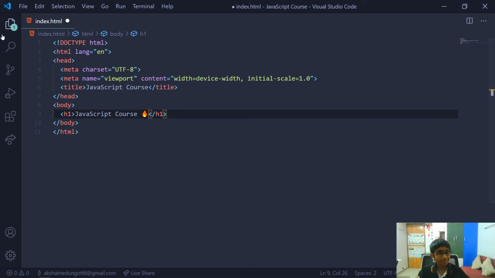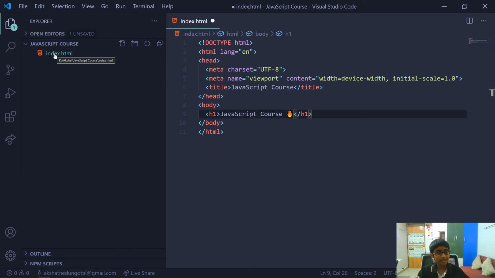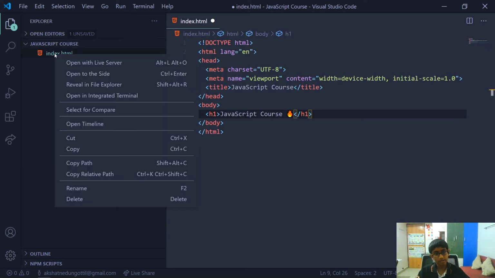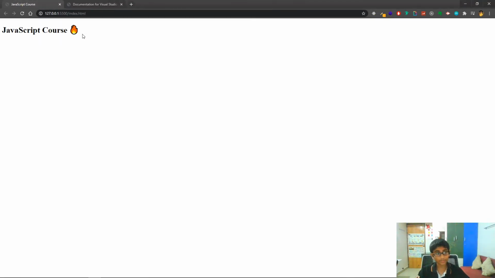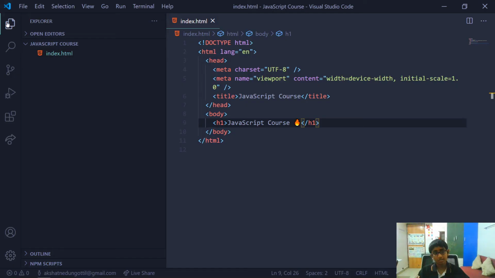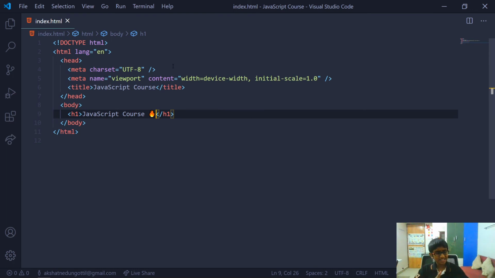Nice. So now what we can do is right click on index.html, and you should get an option that says open with Live Server. So just click on that. Boom. JavaScript course. This is exactly what we want. So now this is just HTML. How do we actually write JavaScript? Right? So for that, we use something called script tags, which connects JavaScript to HTML.